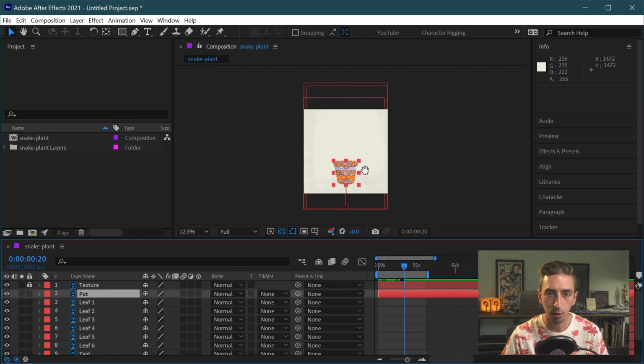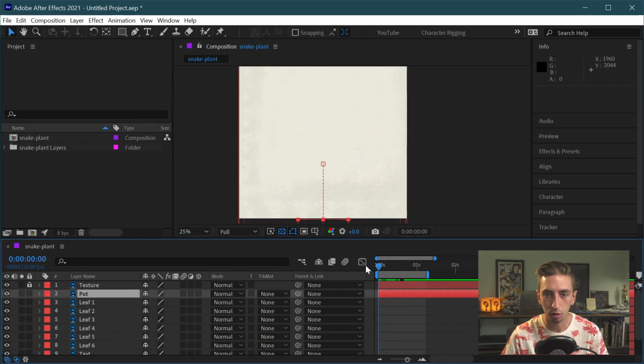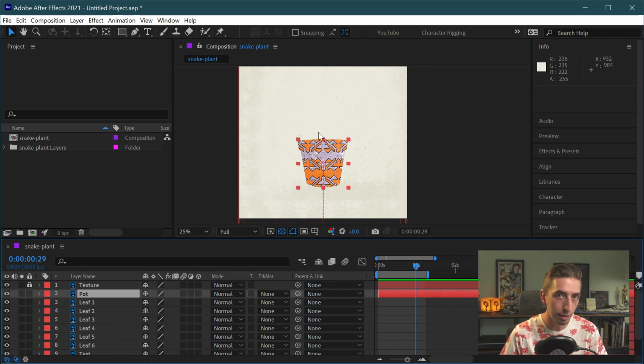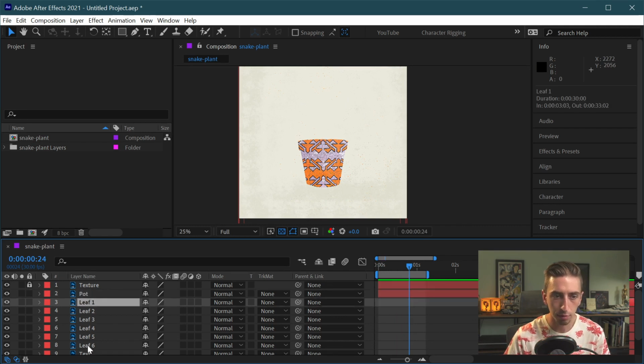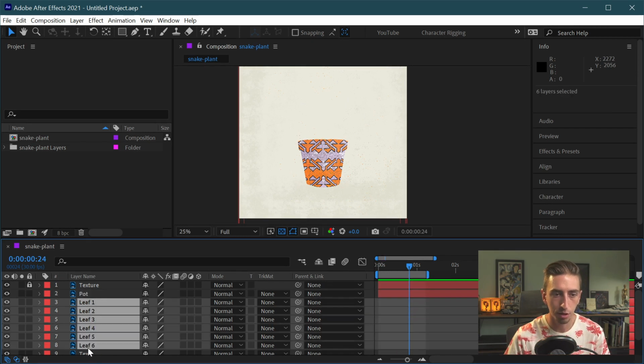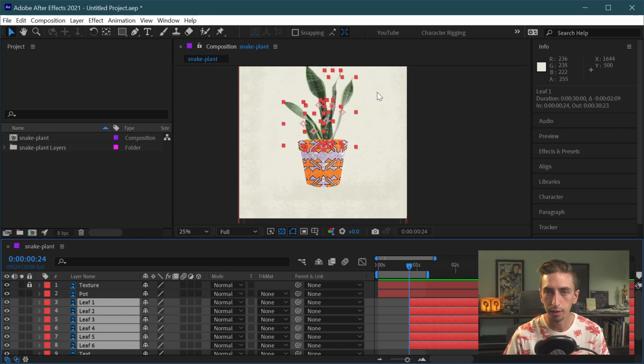But let's say that's how I want the pot to start. I want it to just shift in from the bottom up. And then after it makes it to that resting point, that's when I want the leaves to start coming in. So I'm going to go to right where it ends, right about there. And then I'm going to grab all of these leaves, click on the first one, shift click on the last one, and then click and drag until they show up right there.